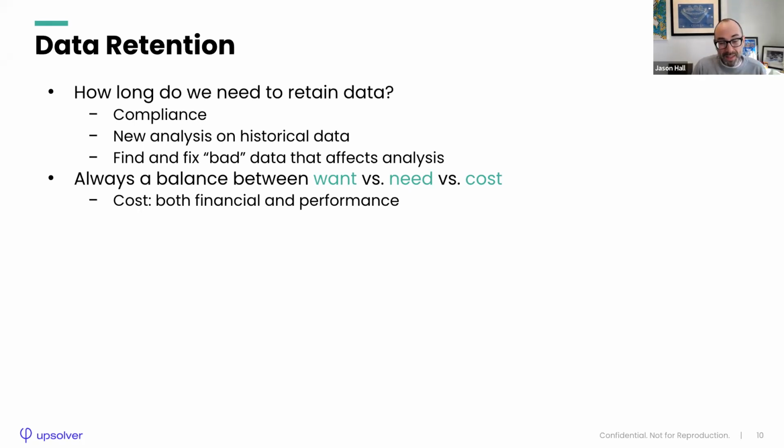That's honestly something that I see a lot of customers now starting to struggle with. They have these new ways to use data, but they didn't retain their source data long enough for them to effectively use that data in the way that they want to use it.